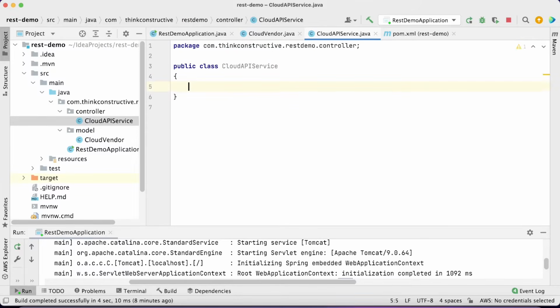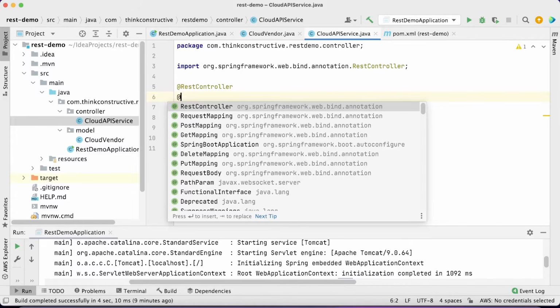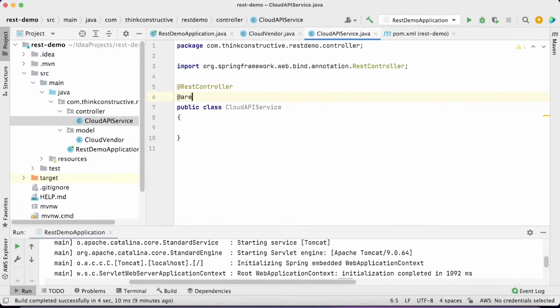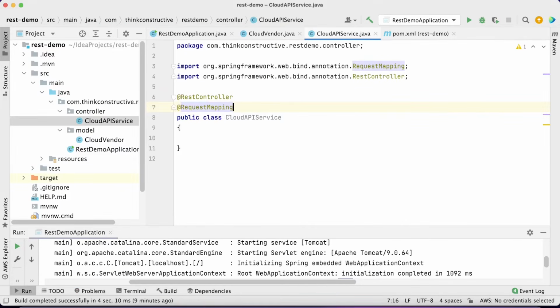And what do I do now? First thing, how will Spring know that this is the controller class? I should annotate it with RestController. Also, I want to have a context path as slash cloud vendor. So I need to put another annotation called RequestMapping, and inside this I should give cloud vendor.